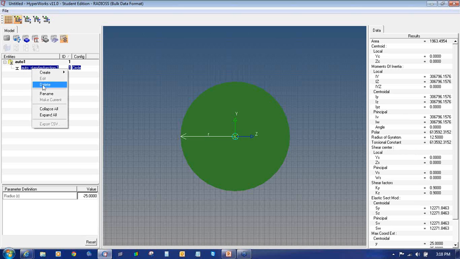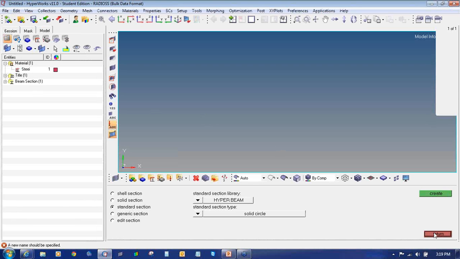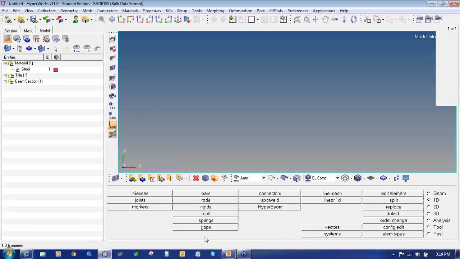And you can rename it also. Say, suppose, circular section R25. Then we'll come back to HyperMesh. To move back to HyperMesh, click on the model view icon at the top left corner of your screen. Then click return to exit the HyperBeam panel.